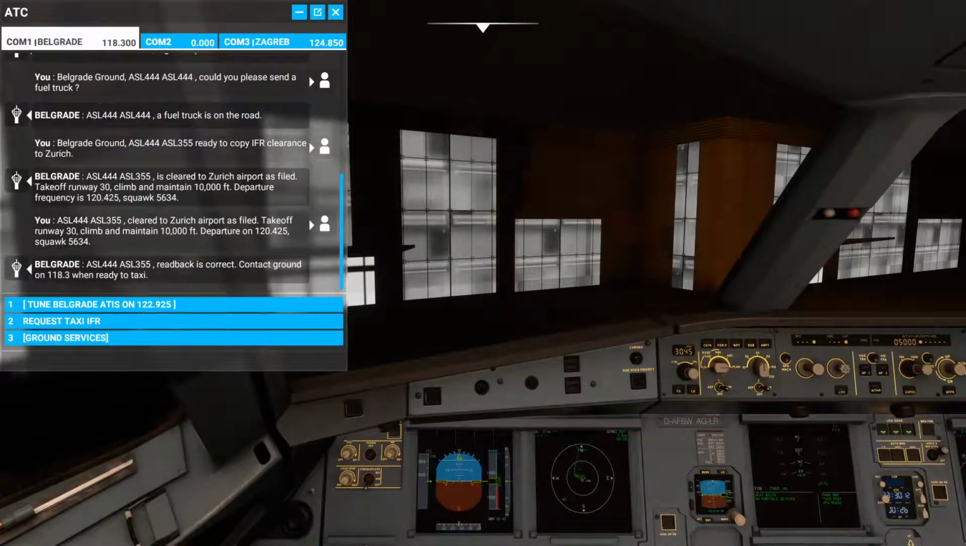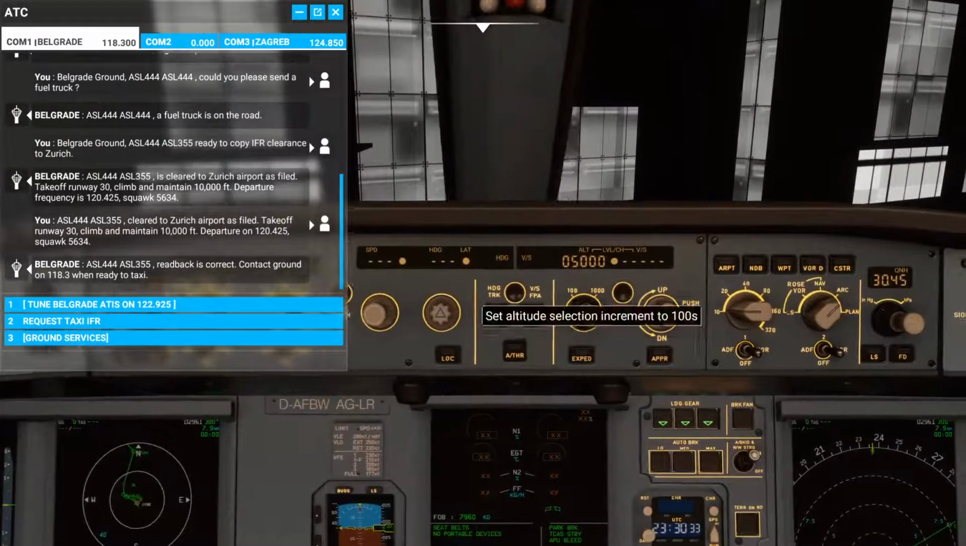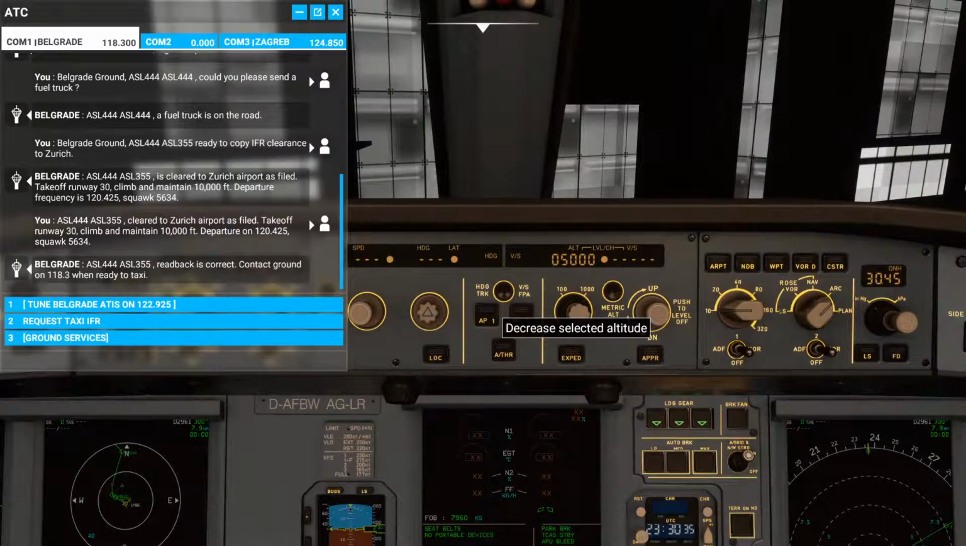In a VATSIM situation, you would need to write down this information about the initial climb. You'll need to provide the ATIS information that you have. So it's a bit more work, and you need to write it down, but when you're using MSFS ATC, it's much easier. So let's go here. Let's enter. We have been granted initial climb to 10,000 feet.